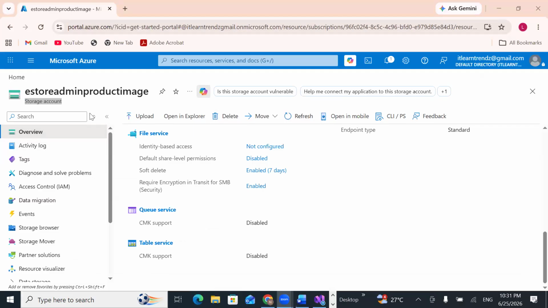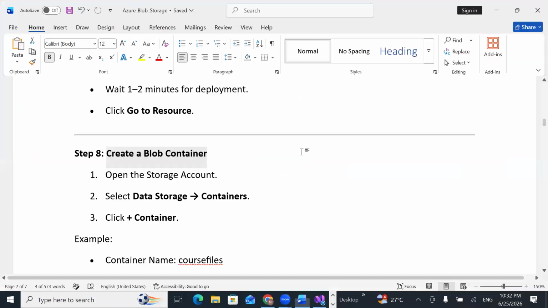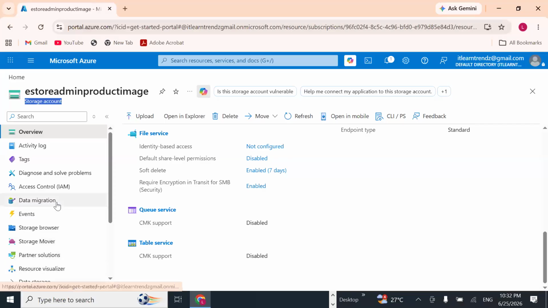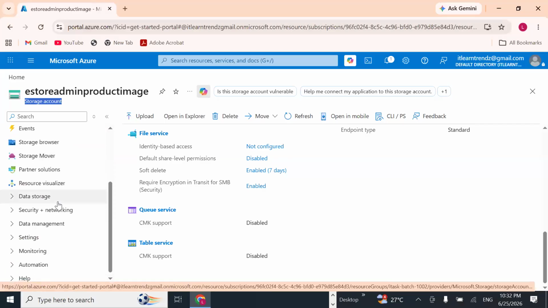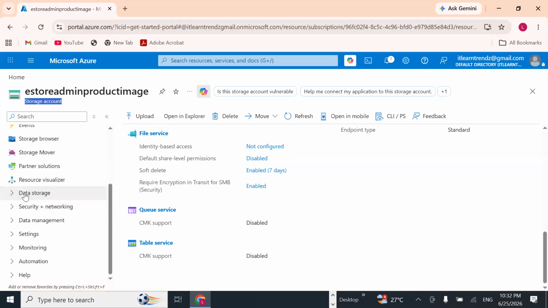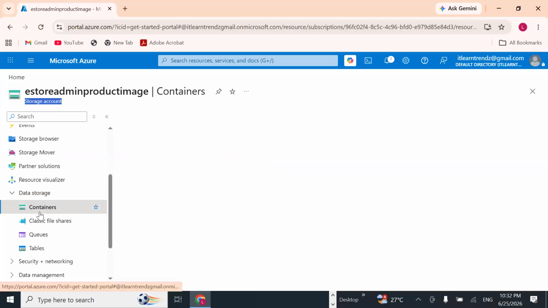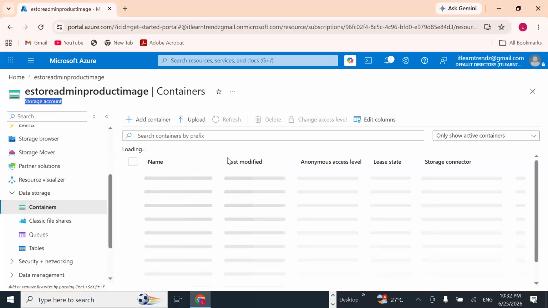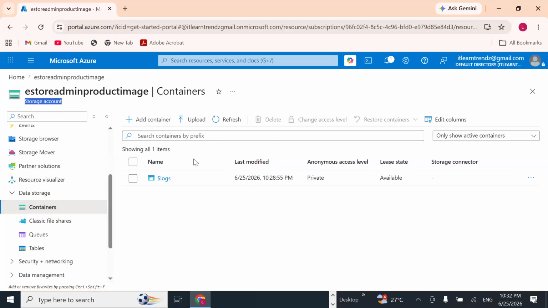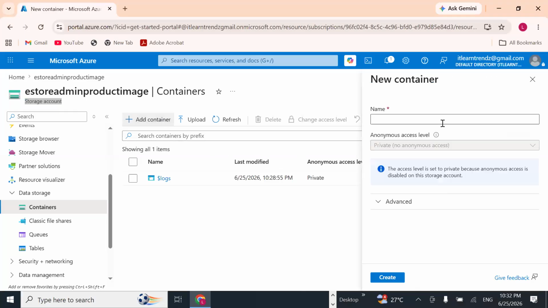Is it a storage account or not? Yeah. In the storage account, what this guy is saying, create a blob container, open the storage account, select data storage. Where is the data storage? You see there is a data storage. In this, you click on a container. Under this, you are going to create a container. Okay, so click on container.